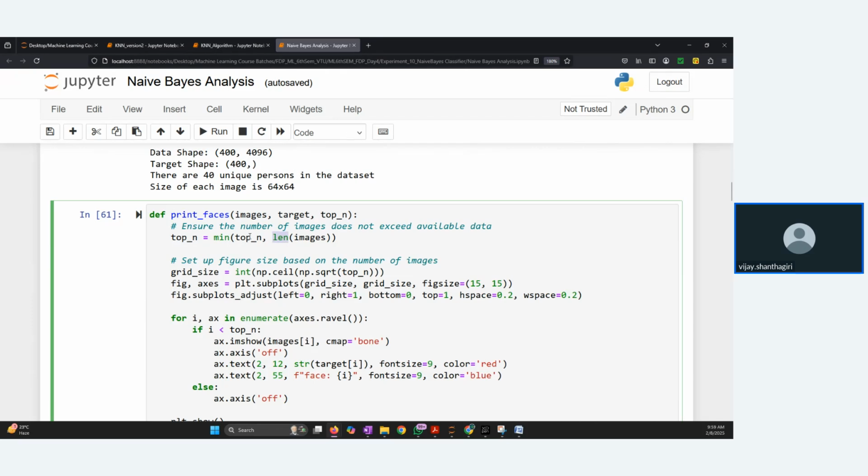Basically, we want to make sure that this minimum of top n and length of images makes sure that the number of images that display doesn't cross the already available. So ensure the number of images does not cross available data. So that's the thing. Then we calculate the grid size.